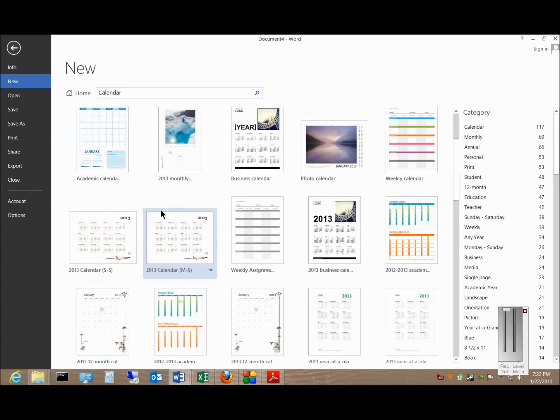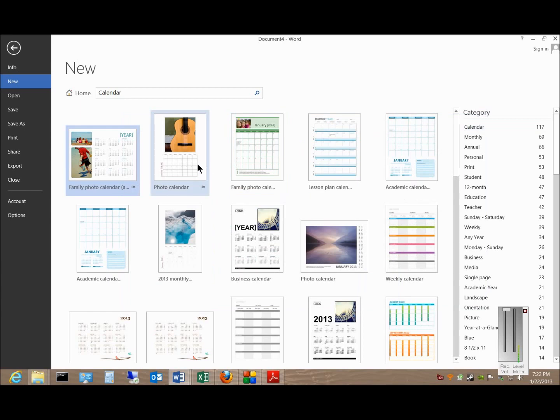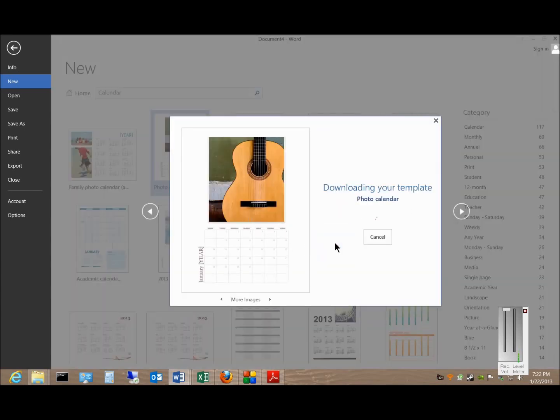And from here, there's all kinds of calendars. If you click on it once, then you'll be able to see what it looks like. If you choose you don't want that one, you can click on another one. If you decide that's the calendar that you want, go ahead and click on Create.